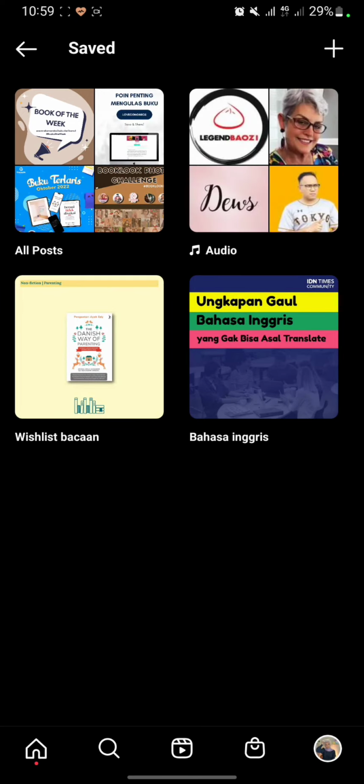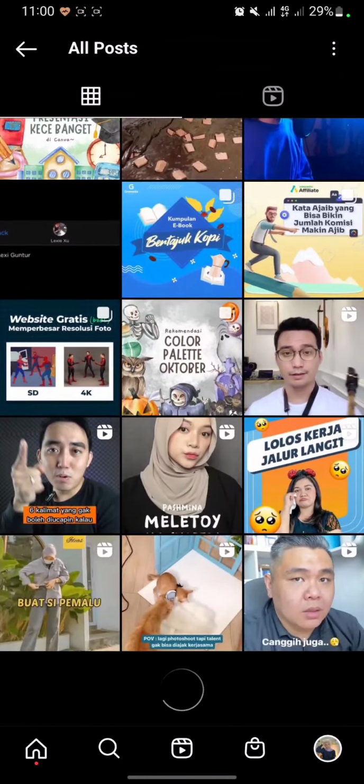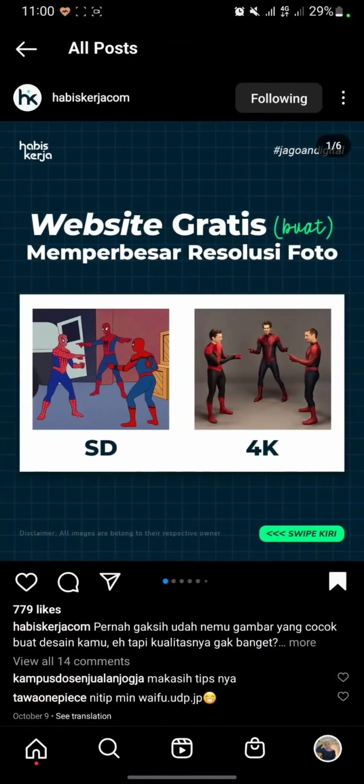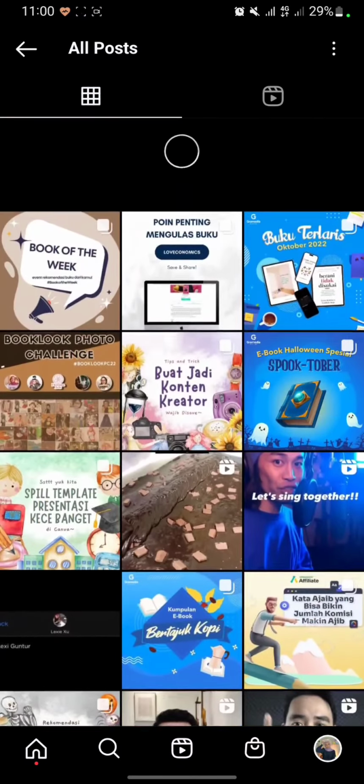Then click All posts. This is the page where you can find your saved posts and reels on Instagram. You can click on it. Then you can click on the bookmark icon if you want to delete it from your saved posts and reels folder. If you click back, your saved post has been deleted.